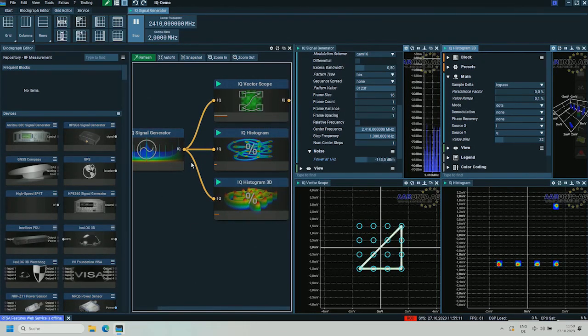So if you want to teach and explain modulation, you can get your simulation tool for absolutely free. That's brilliant.